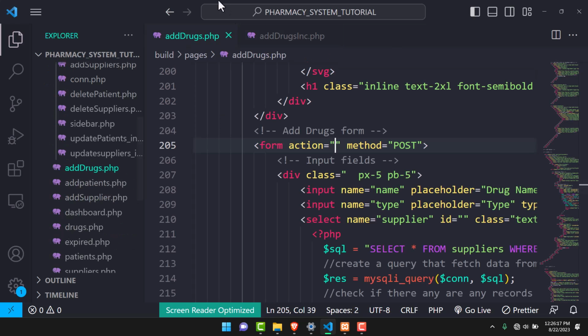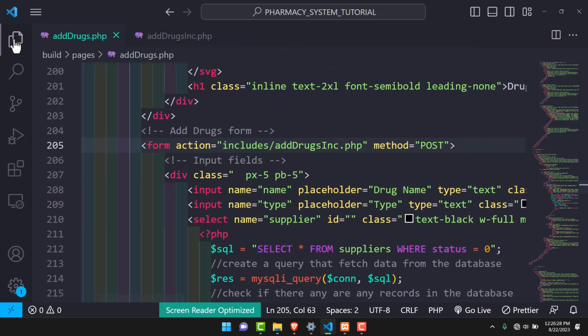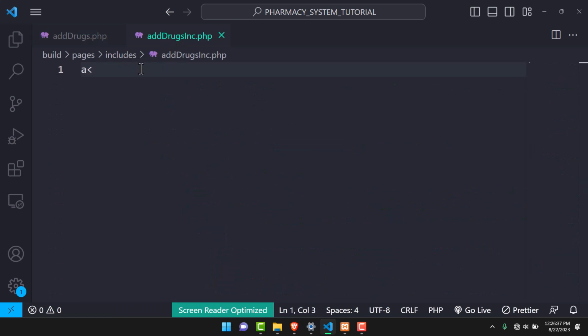So we just go back, and this page is in the includes, so that page. Okay, so that's fine. So we are now going to work on this add drugs inc.php, which is the specific page. And of course, as you would expect, we are going to have the PHP opening tag. We don't need the closing because we are not going to have any HTML below the table. So now working on the add drugs inc.php.